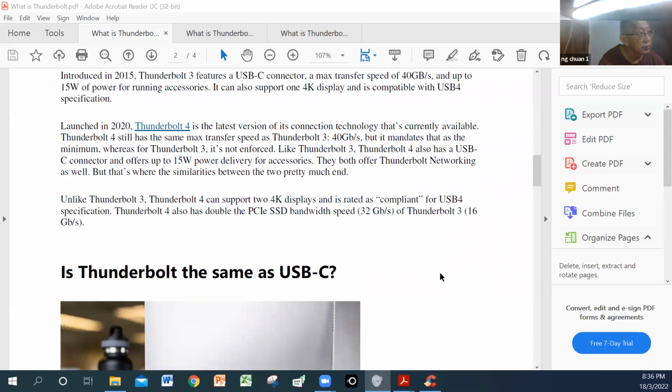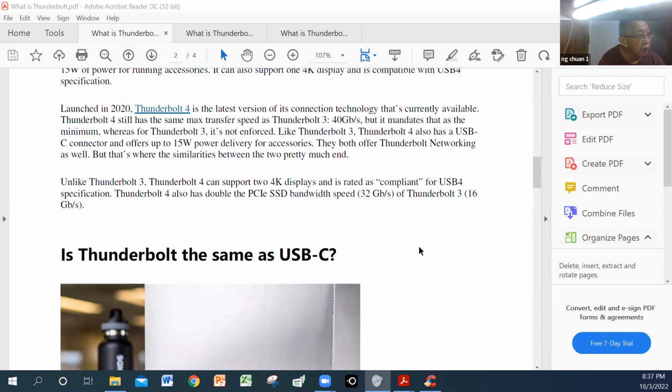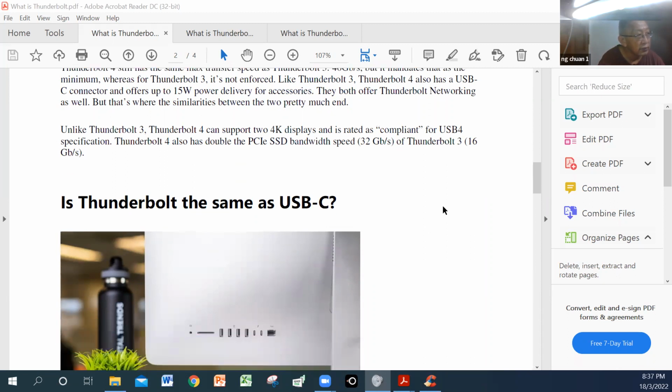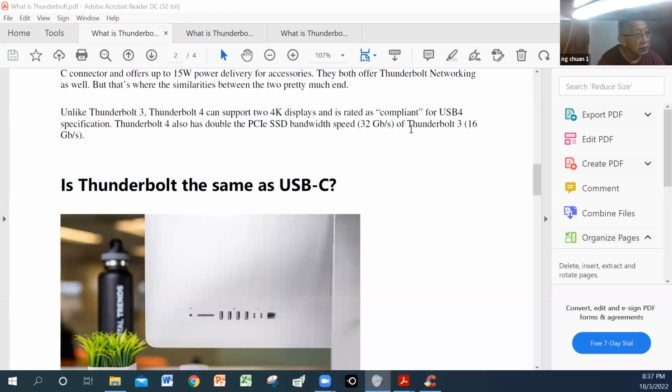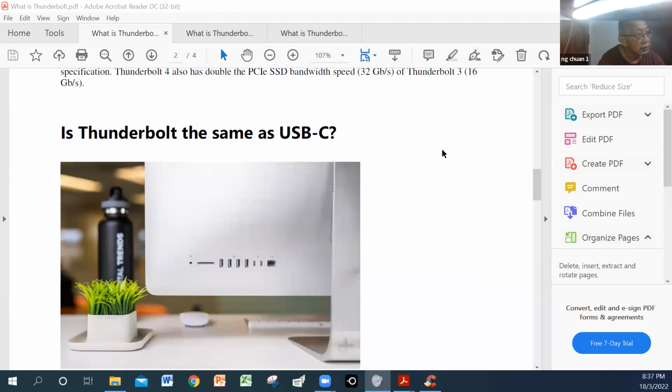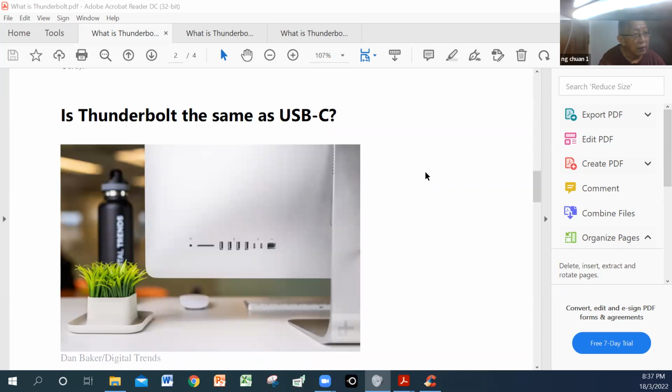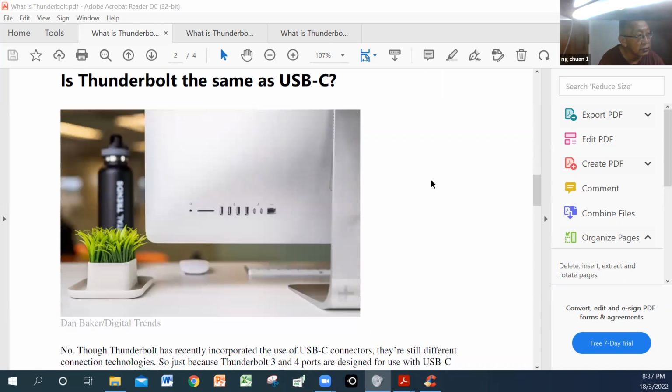Okay, so this is what they say. So what's the difference is that Thunderbolt 4 can support 4K display and, same as USB 4 specs, can comply to meet the USB 4 spec. Thunderbolt 4 has double the PCIe SSD bandwidth. Thunderbolt 3 is 16 Gbps.